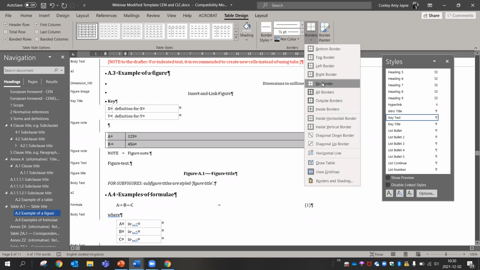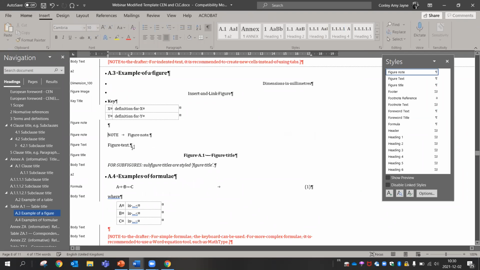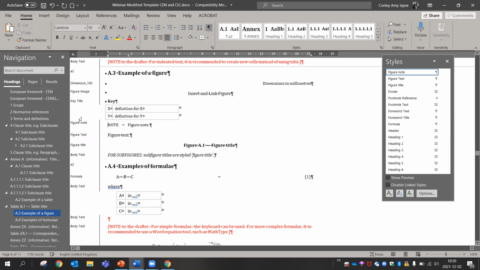Now, my colleagues did a great webinar on Word tips and tricks just before summer, so it's worth taking a look at that before you start drafting as well. But you can see it's very simple to draft out things like this. You'll then style this as key text. As I've already said, you can then modify the width of the table itself, but unfortunately the styling doesn't show up.